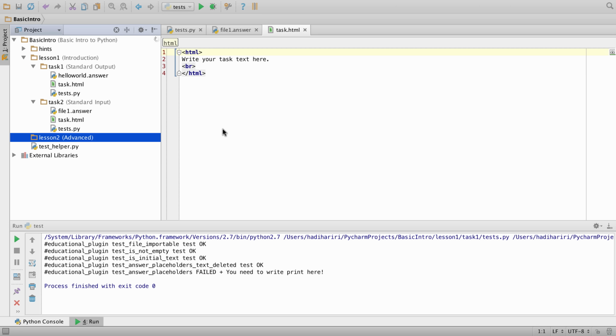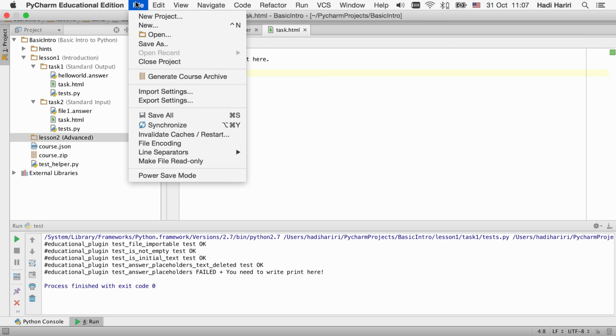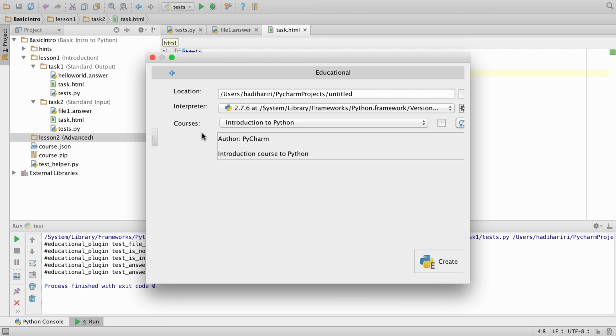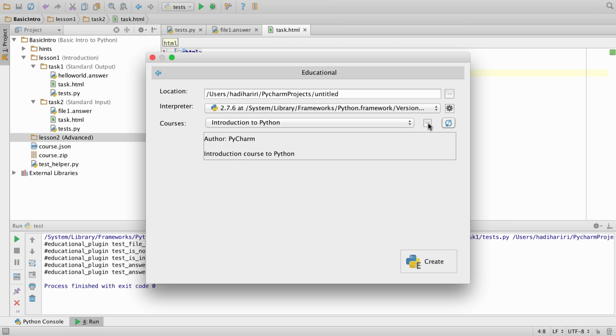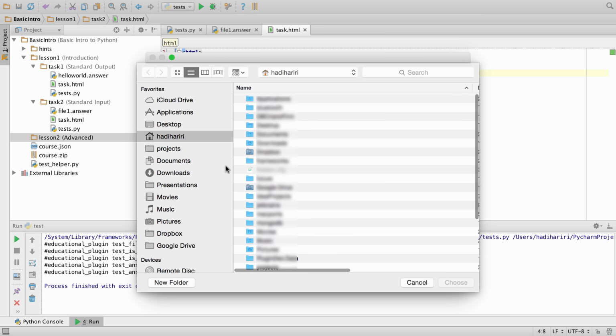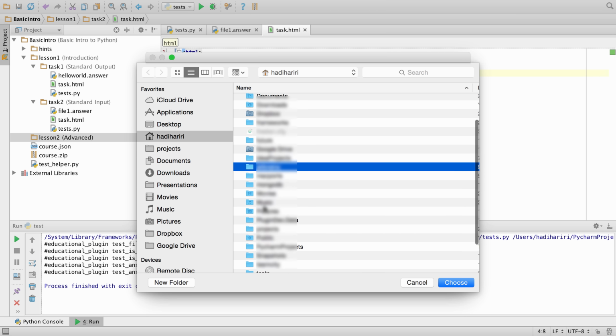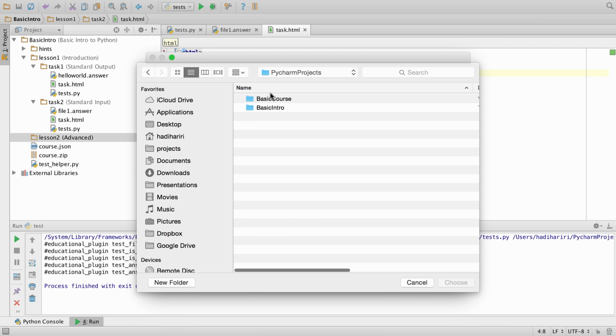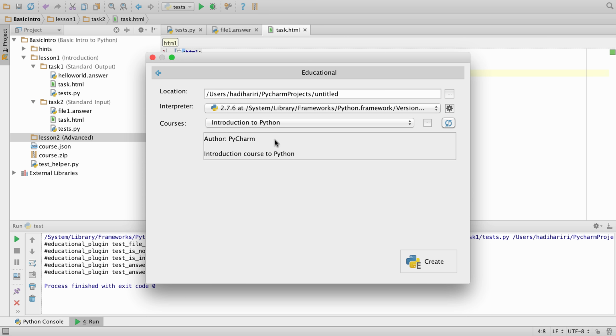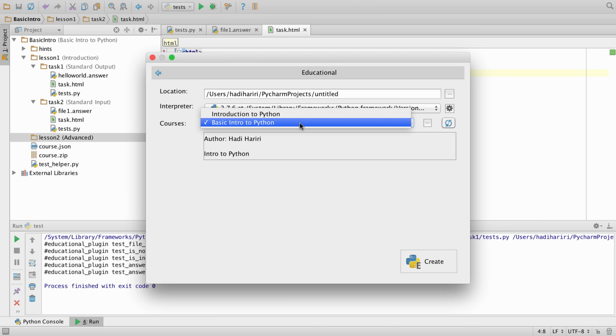For a student to import this, all they would have to do is select File, New Project, Educational, and then here, instead of selecting Introduction to Python, they can import more courses. So all they would need to do is select the actual file. So in our case, it would be under PyCharm Projects, Basic Intro, Course.zip, and now we have our second course, which is Basic Intro to Python.